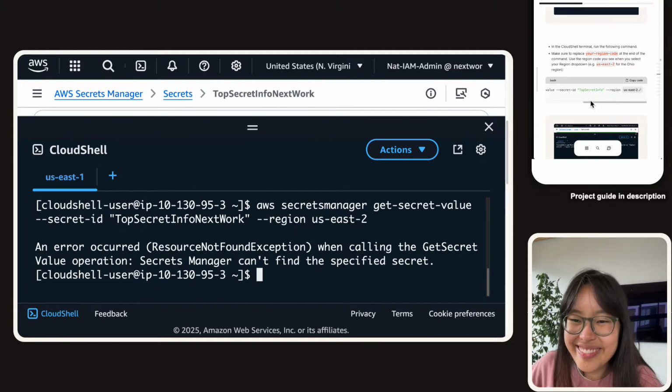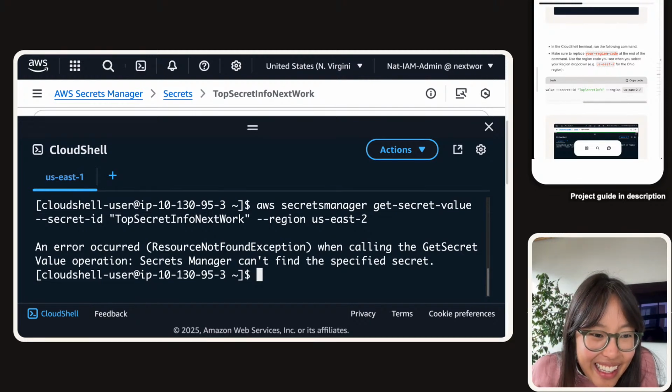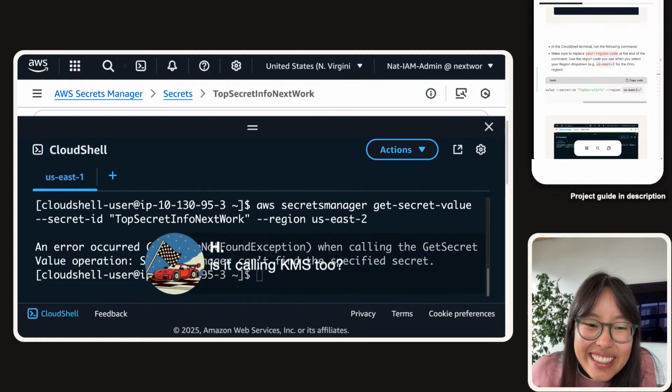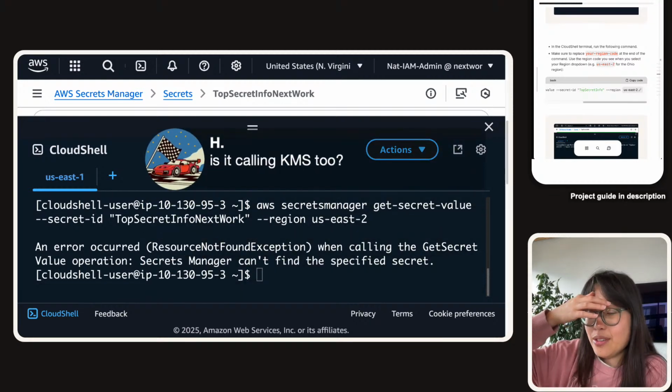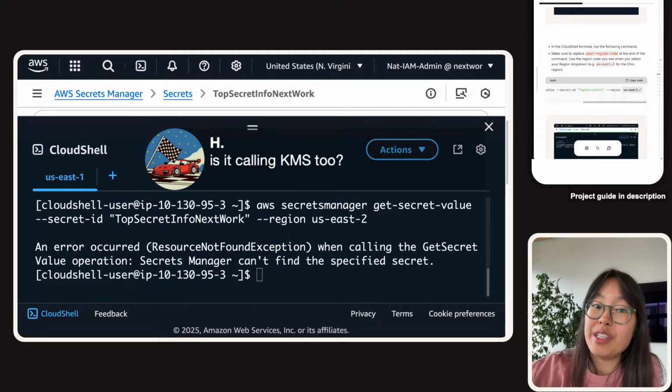Oh, I made an error. I wonder if people can tell what error I made. Oh, good question from H. Is it calling KMS too when you retrieve your secret? Yeah, it is. Literally every time you are looking at the value of something, KMS is in the background decrypting it automatically for you because it can tell that you have the permission to.